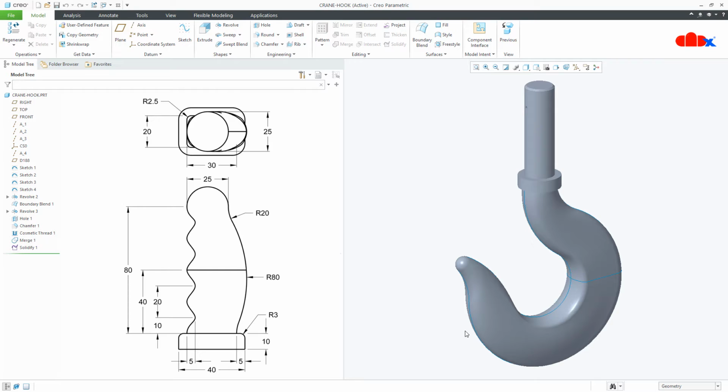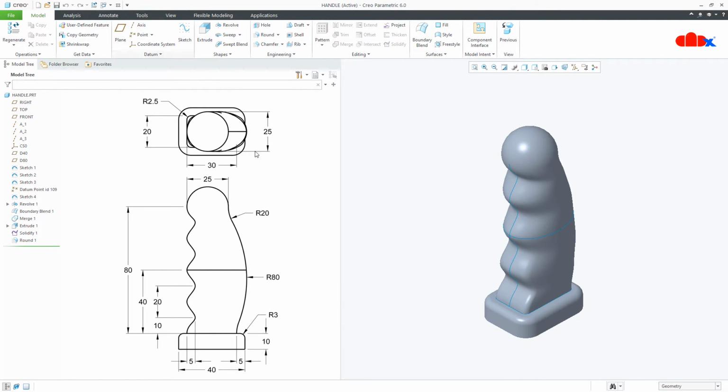So if you go to the Model tab and the Surface group, you will see a set of commands which is used for surface design. You have boundary blend, fill, style, freestyle, restyle and several other commands to do the surfacing. In this video, we will mainly focus on boundary blend and understand all the conditions to use it. For this video, I will use two different parts to explain boundary blend. The first is this crane hook and the second one is this handle.